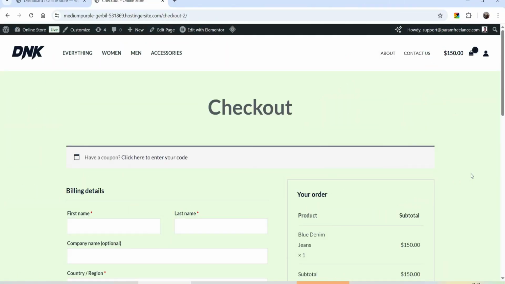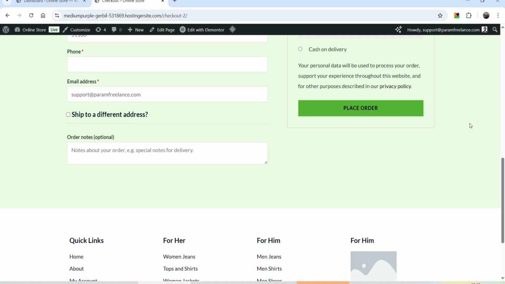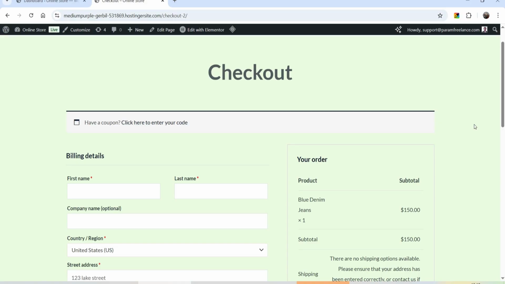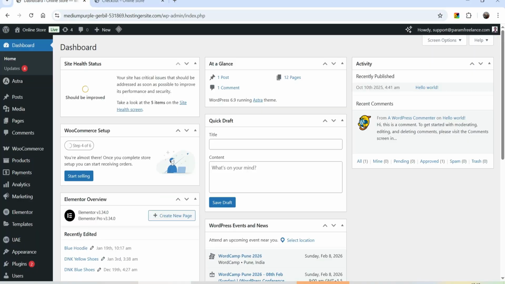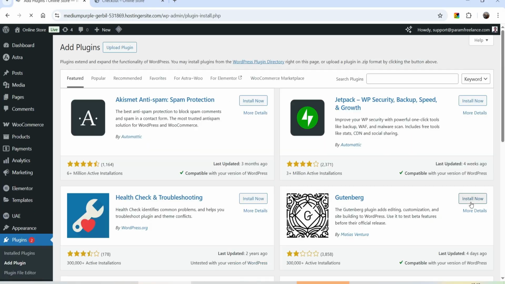So here I'm logged into the dashboard of the WordPress website. This is a demo WooCommerce website, and this is how the default checkout form looks on this website. Now I want to add some custom fields on this checkout form, and for that I'm going to install a free plugin. So let's go to dashboard, go to plugins and click on add new plugin.